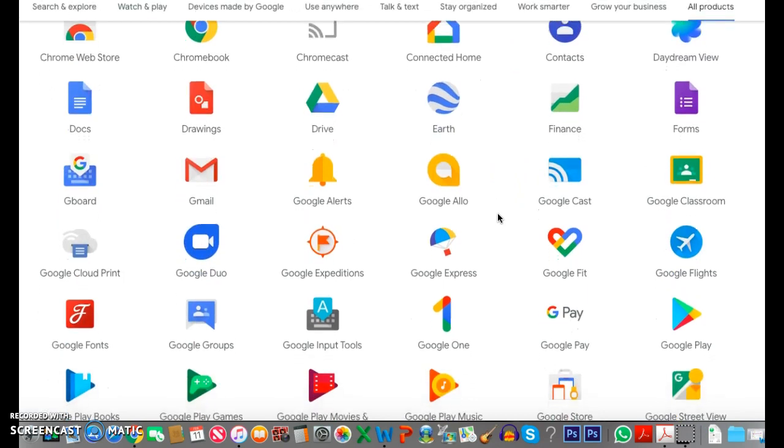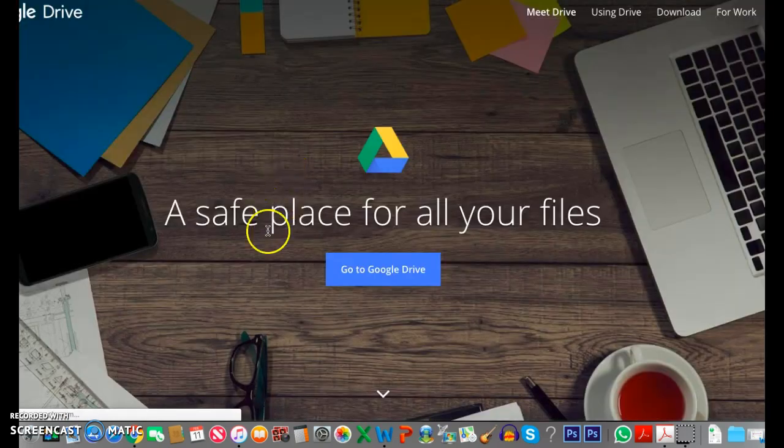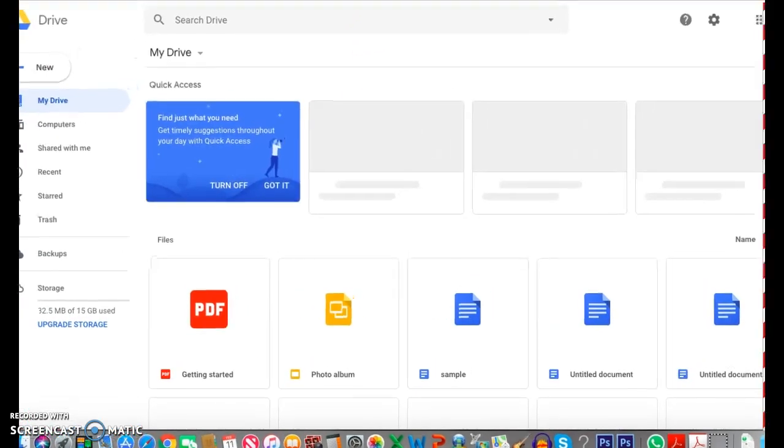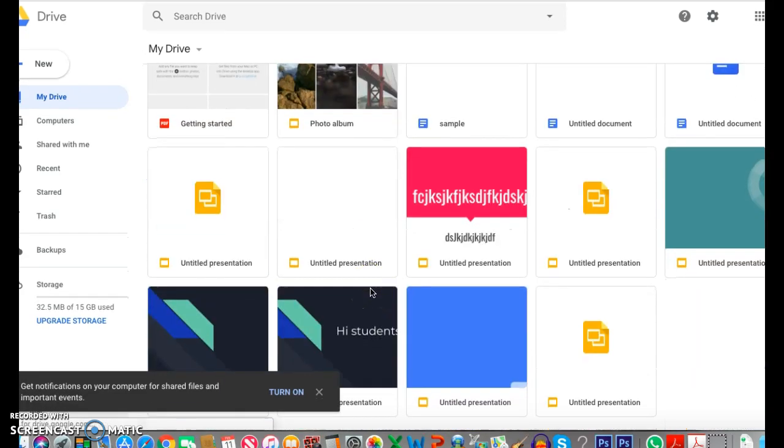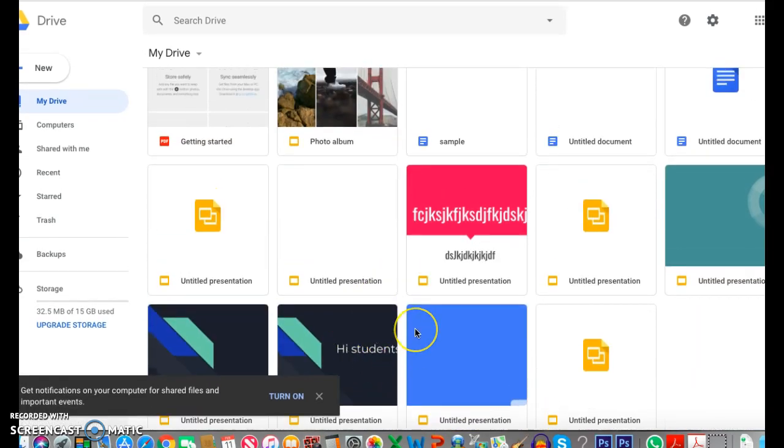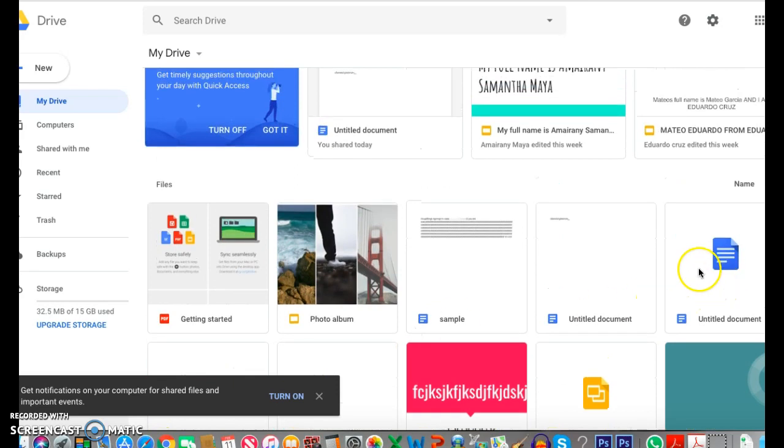Is that I really like is Google Drive. Google Drive, you see it right here. Go to Google Drive. And what Google Drive is, it's like the cloud. So basically you're able to save, as you can see, I have a bunch of stuff that I've saved, like high school students, presentations, like these right here.